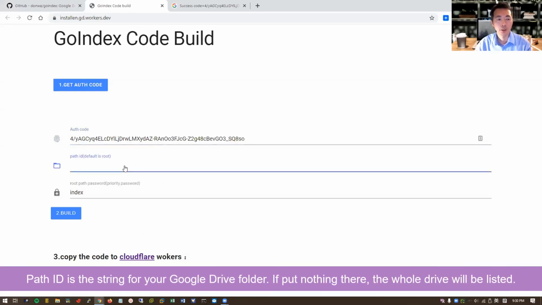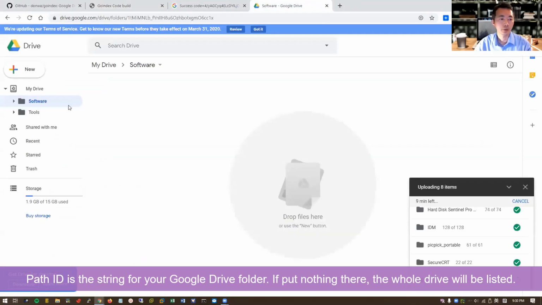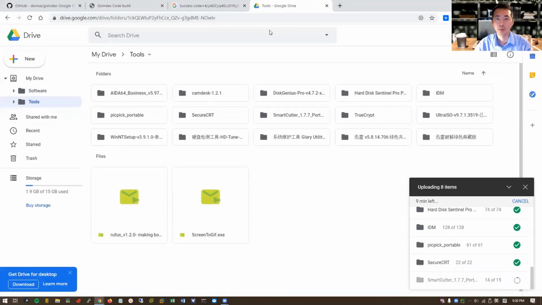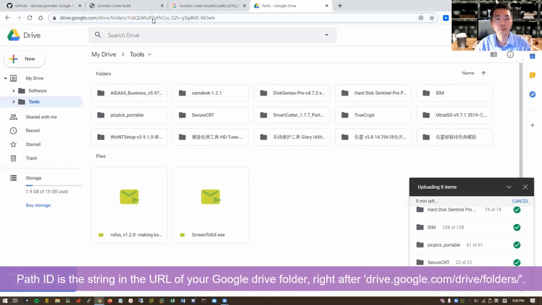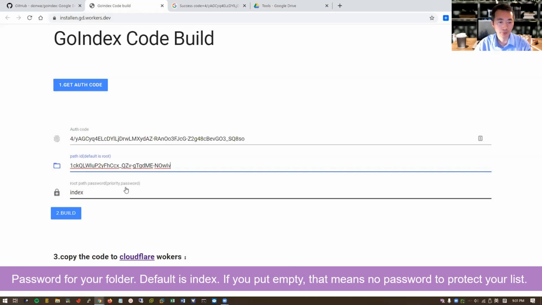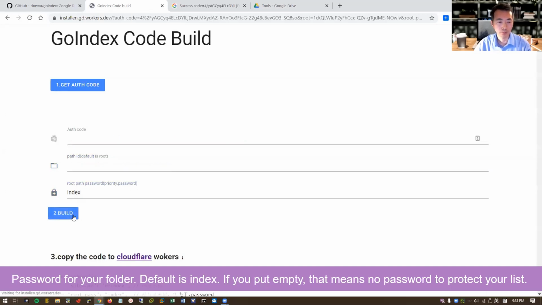Path ID, that's something we need to find out. So I'm going to share my tools folder and we're going to find out the path ID. You see, here is the URL after the folder. So we click the tools folder and then we get this ID. That's the path ID we need to put in here. Root path password, priority password, put index as the password. So it starts building the code.